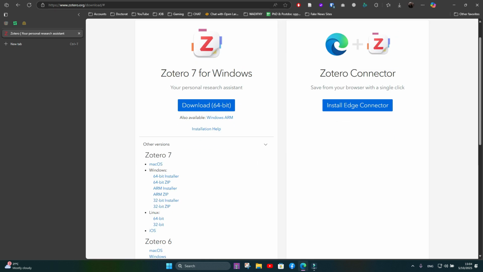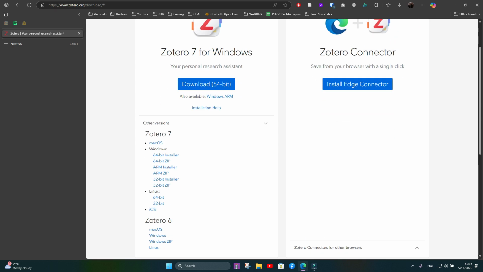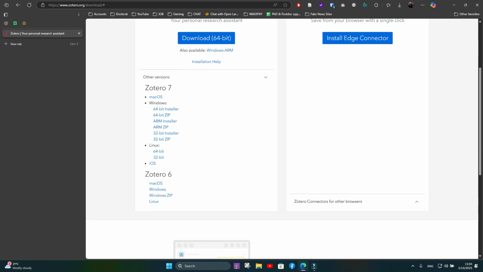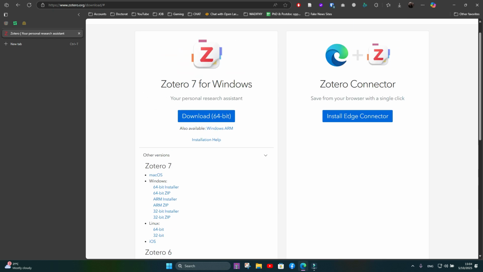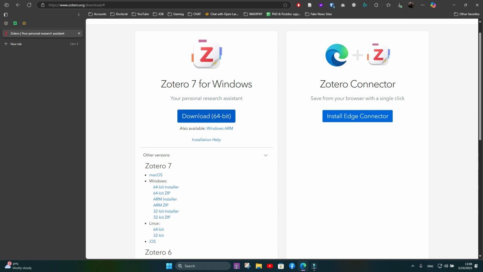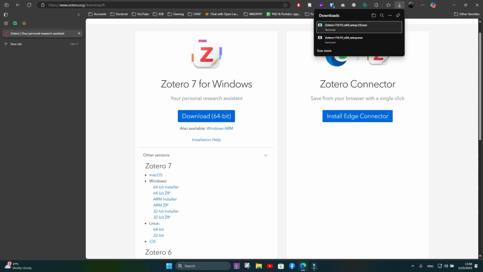If you have another version of Windows or another operating system, you can choose from here. We will stay with this, so we will click on download. We will wait until the file is downloaded. Okay, the download has finished.